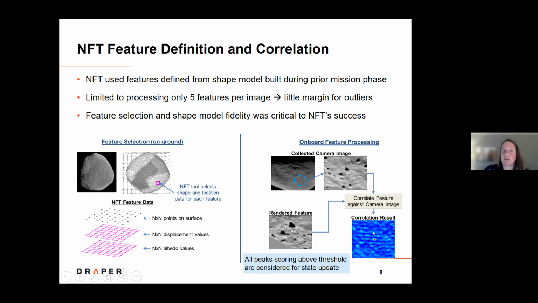In this case, what's important is that NFT applies a threshold to the correlation surface and only accepts peaks scoring above that threshold. Because we were only using 5 features per image, both the feature selection, making sure we selected unique terrain that wouldn't have false matches but could score well, as well as the shape modeling process, the algorithm they used and the ability to represent the surface, were really critical to our success for NFT, because we had no margin for outliers by only processing 5 features per image.